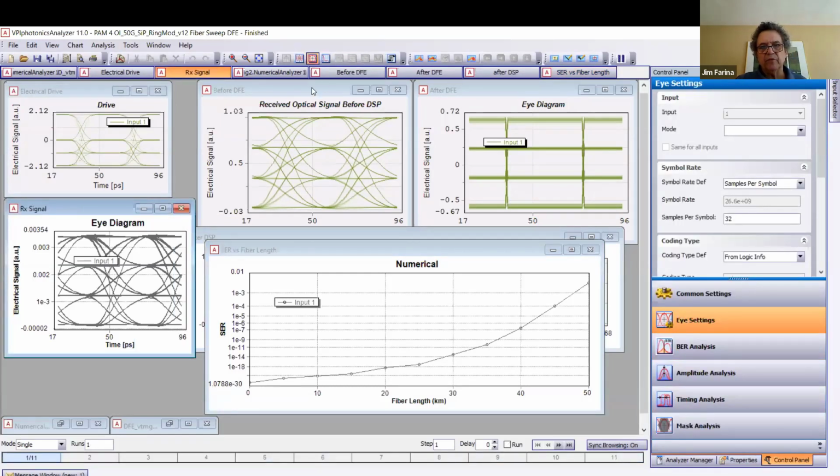I'll show you what happens as we propagate. This is before the DFE. This is the output of the DFE, and here's the plot for symbol error rate versus fiber length. And you can see we can get pretty far with this device at 26 gigabaud.